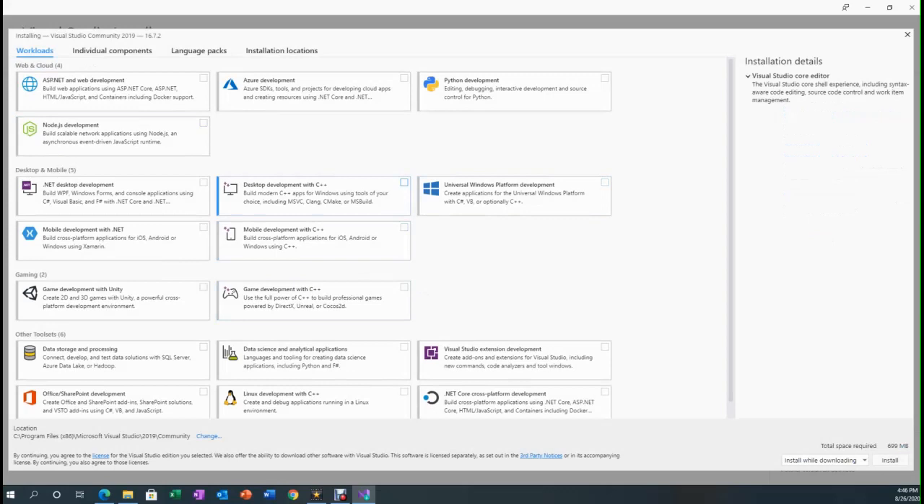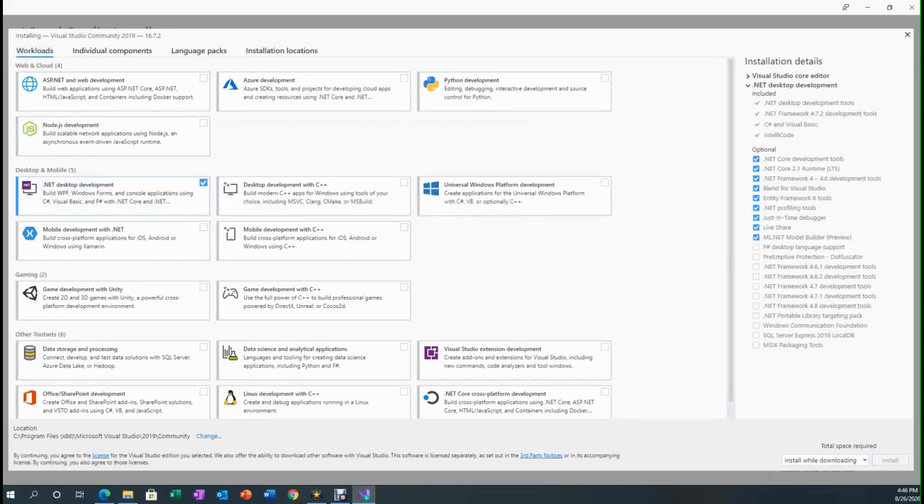So from here, we'll select, well, since we're only doing basic things, we can select this one, desktop development, to keep the footprint, or the space it takes on the hard disk, small. But of course, it's up to you. You can actually select everything. But this is our most basic option.